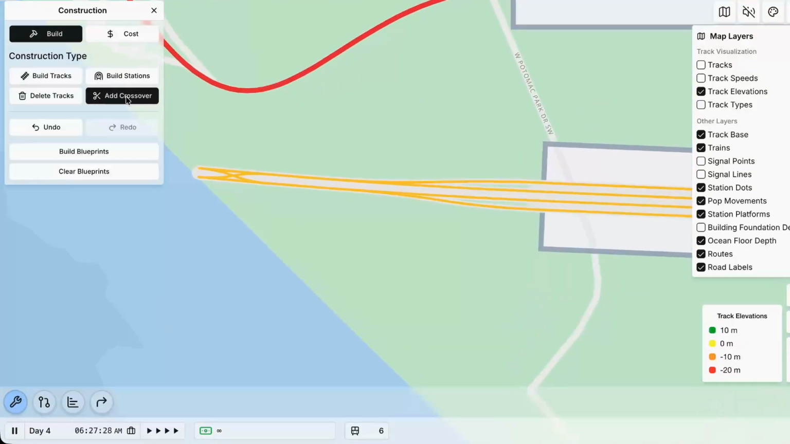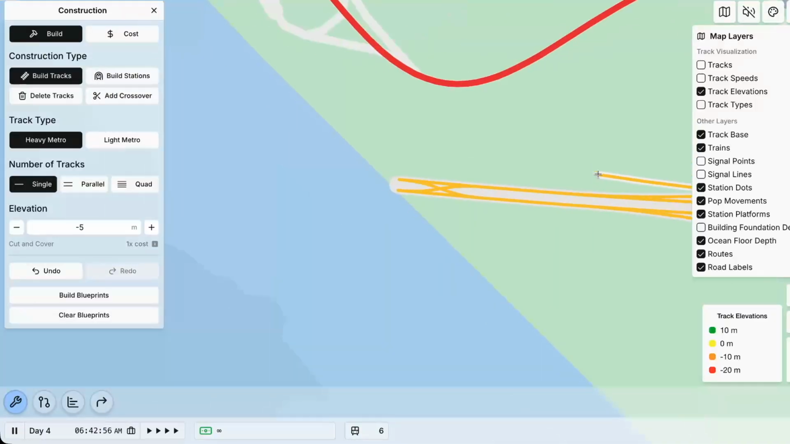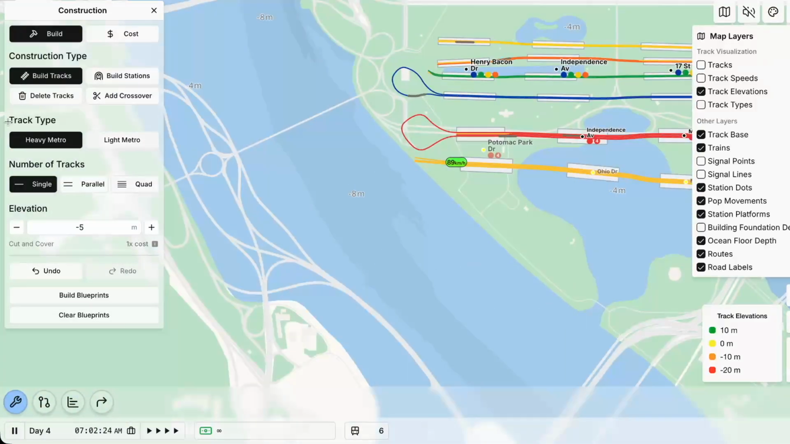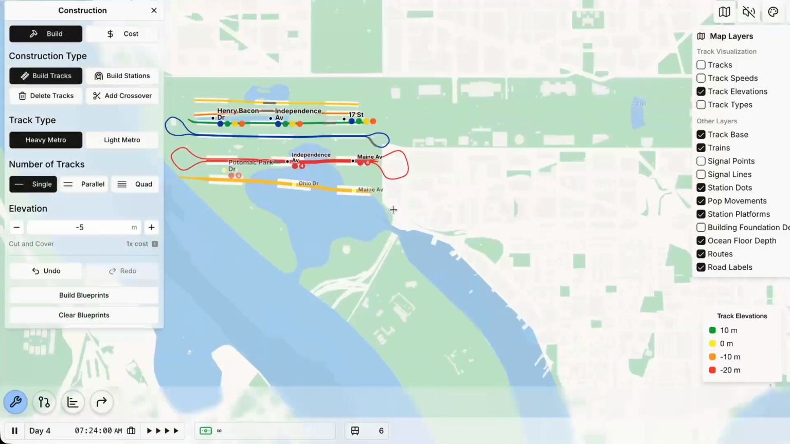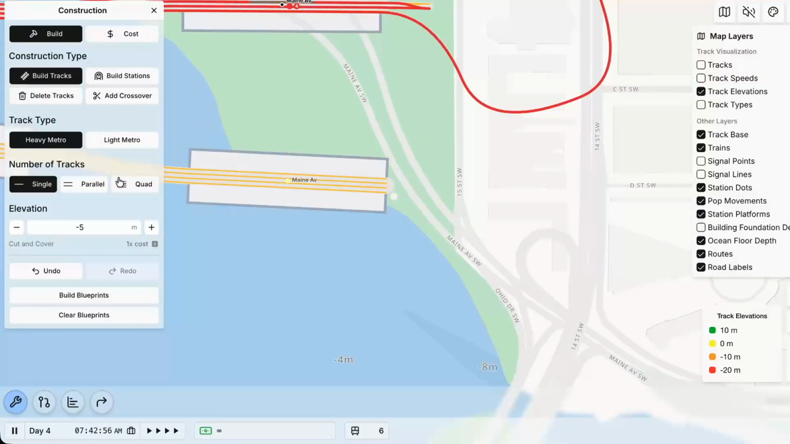If you're planning to expand it, you can just draw another single track line forward and then connect it to another quad track line, so it's much simpler to expand. And I'm just going to do the same for the other side.